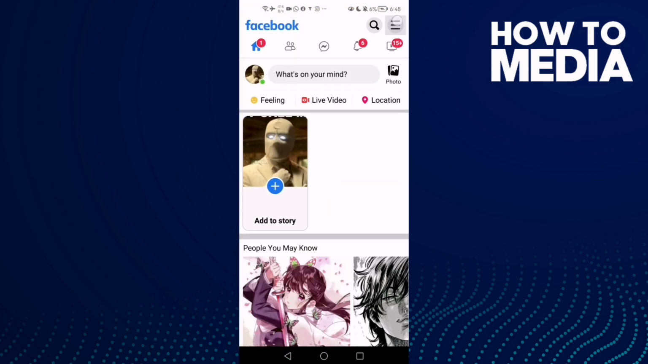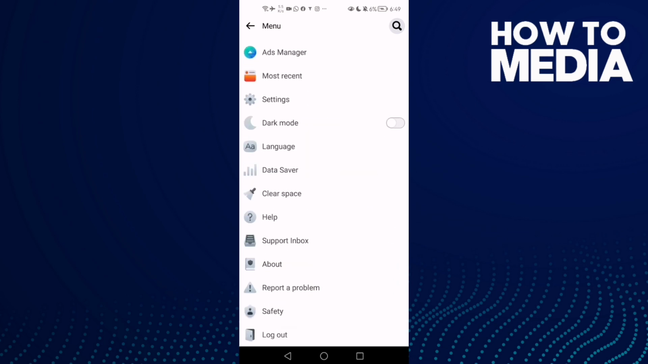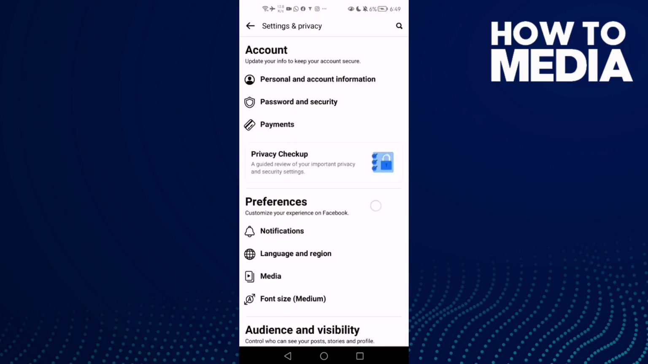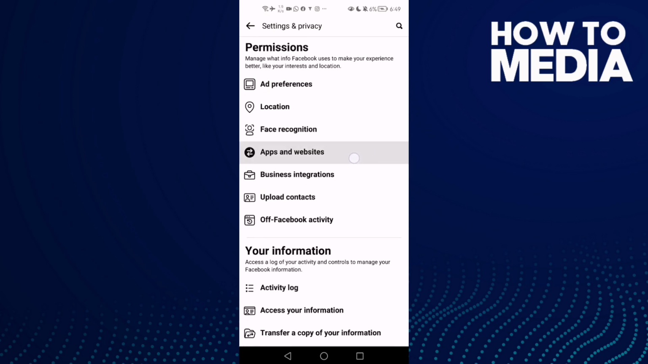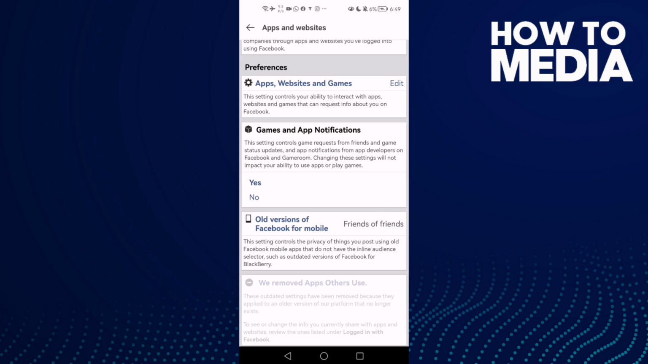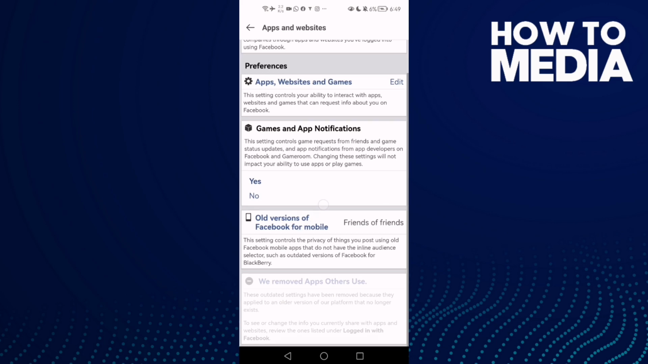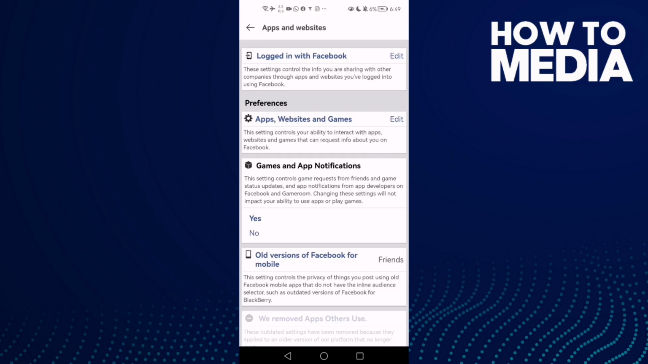Here you will find these three lines in the top corner. Click on it and go down until you find settings, and then just click apps and websites, and here you will find all versions of Facebook for mobile. Click on it and then just click friends, and that's how to find it.